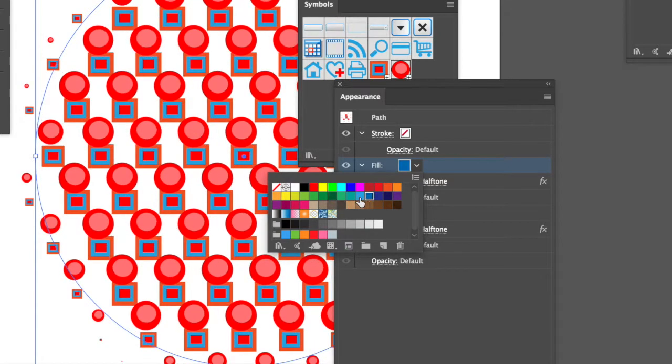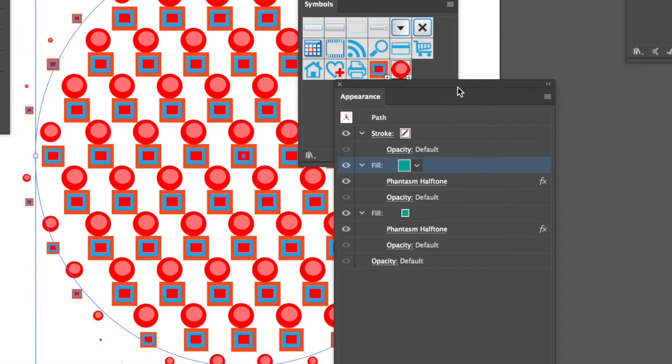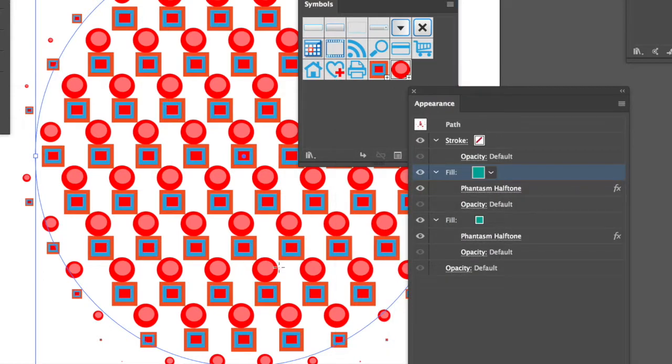And of course, there's a lot more you can do with symbols with Phantasm as well. But that's just a quick run through with the alternating design.